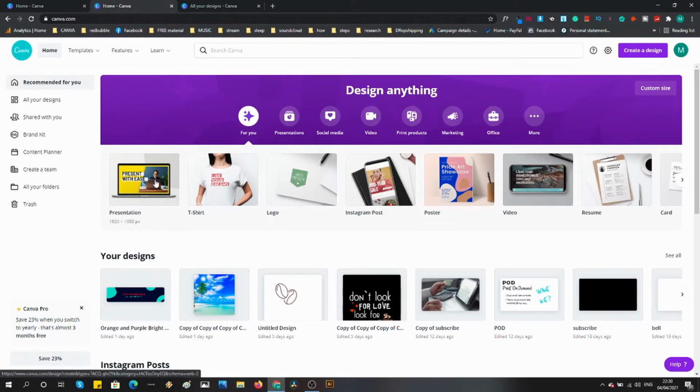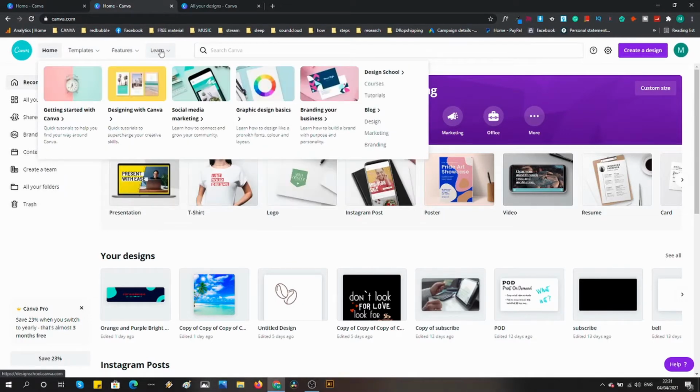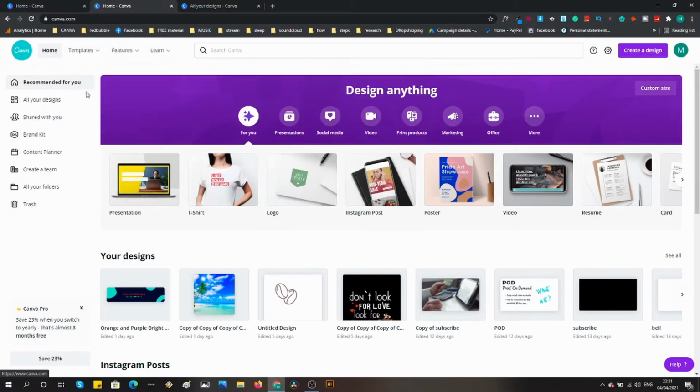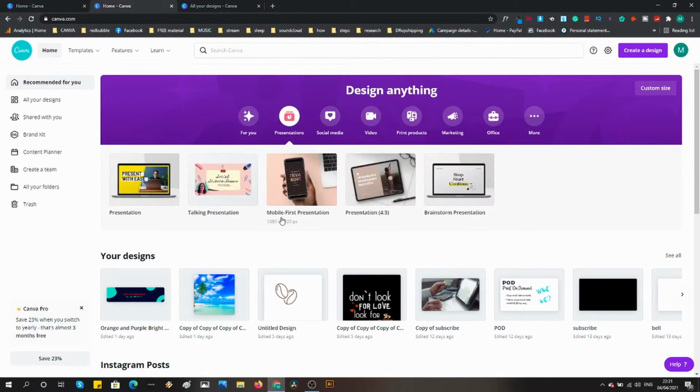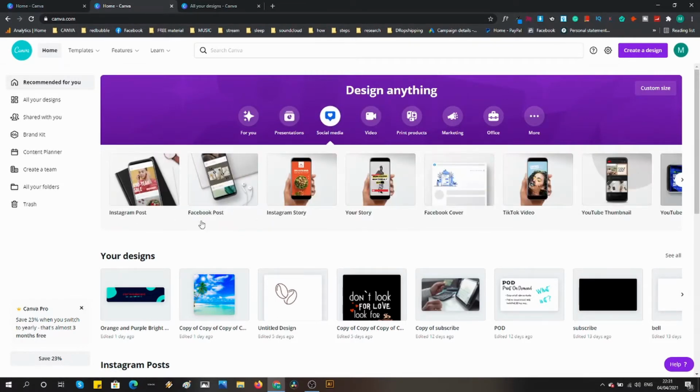Okay, so this is what you get after you log in into Canva. A lot of features, a lot of options, a lot of social media applications that you could use. So let's start going through them. First one you have for you. Now this is usually customized depending on the user, because Canva will try to show you whatever you usually use. Then we have the presentation section. Multiple types of presentations that you can do here.